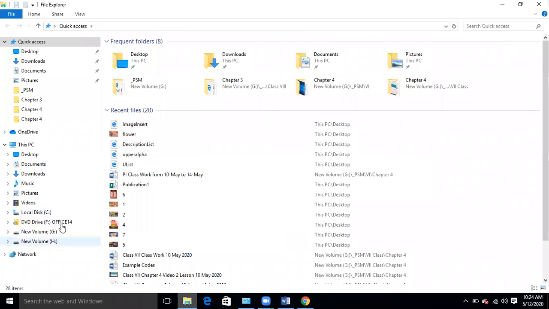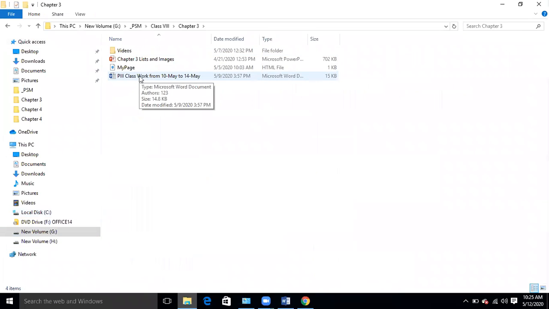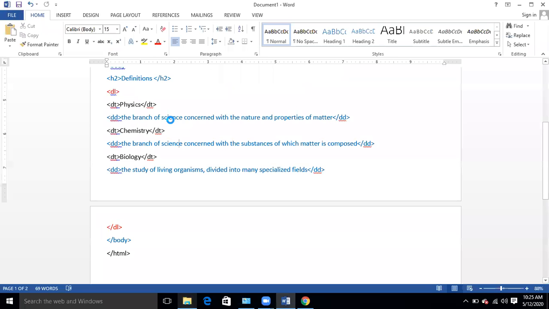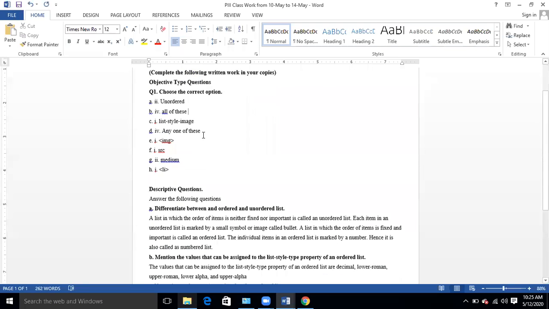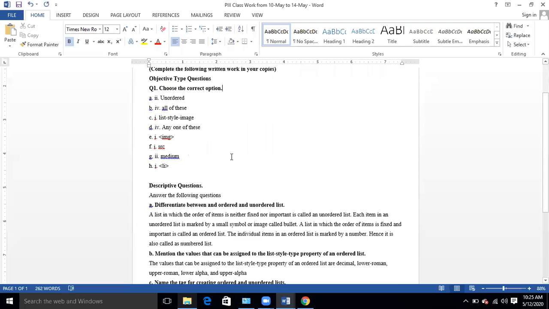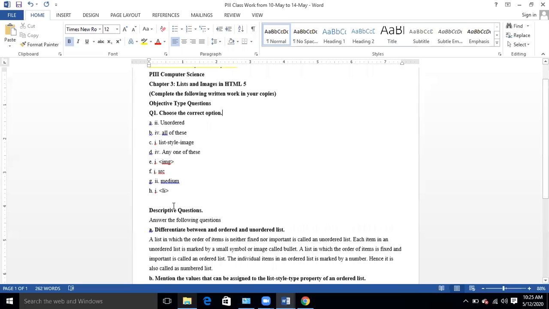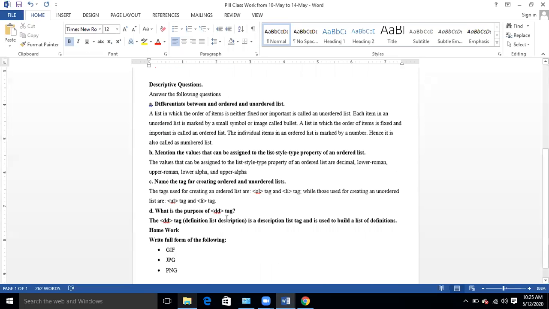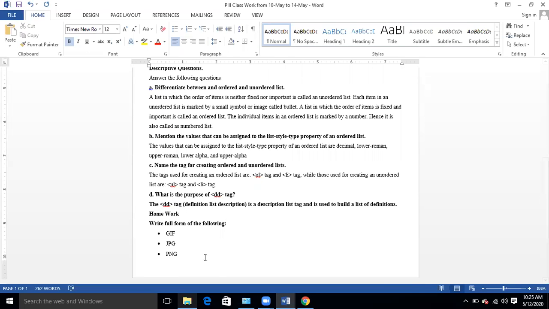So what is the class work that I am going to give you today? Just look at the classwork. This is the classwork that you have to do. This is the classwork that I am going to upload in your Google Classroom. This is all about this chapter. So I have given very little classwork. It is not that much. This is the work that you have to do in your copies. Fine? You have to do it in your copies.